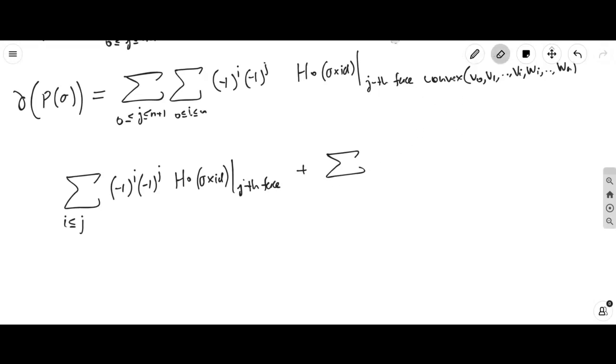So then the other one, I got the whole thing backwards. I meant to say j is less than or equal to I, and when j is greater than I. And it'll just be the same thing, restricted to the jth face.